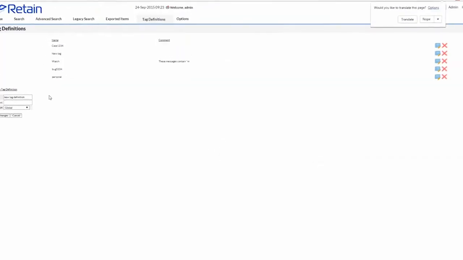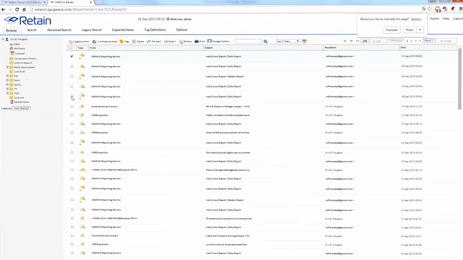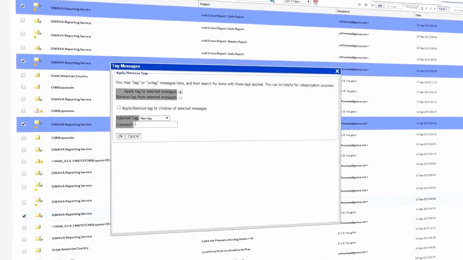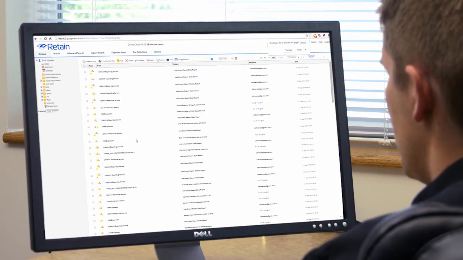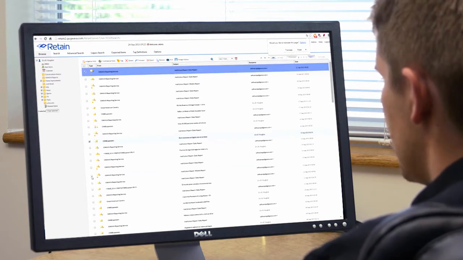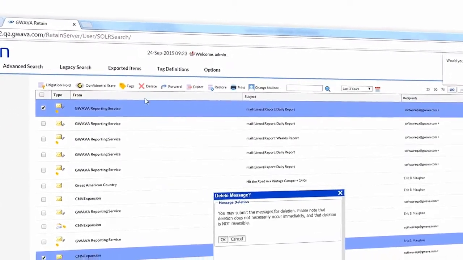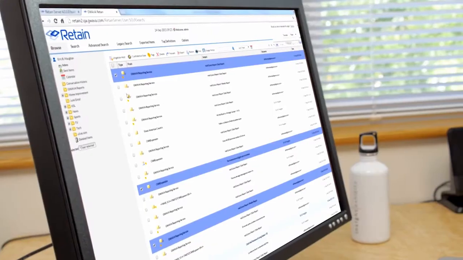You can tag a message by first defining the tags you want to use, then by selecting the messages and clicking the radio button. Choose the desired tag from the drop-down and click OK. These messages are now tagged based on the criteria you set. Tags allow for grouping and are searchable for easy e-discovery. Delete, print, or forward an archived message simply by selecting the message or messages you want and click the appropriate icon.